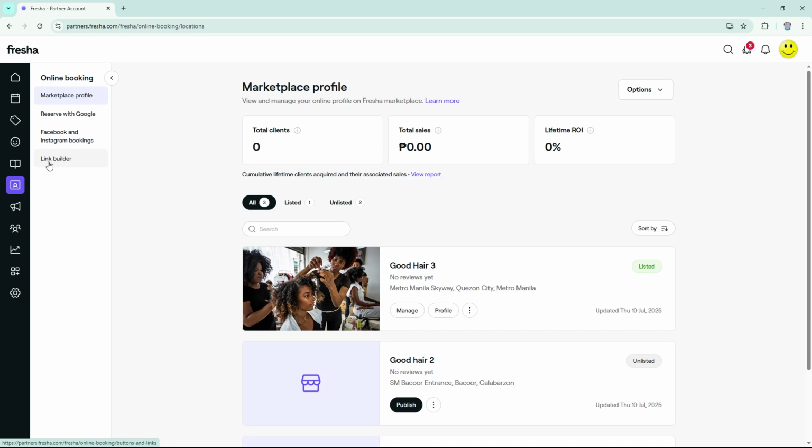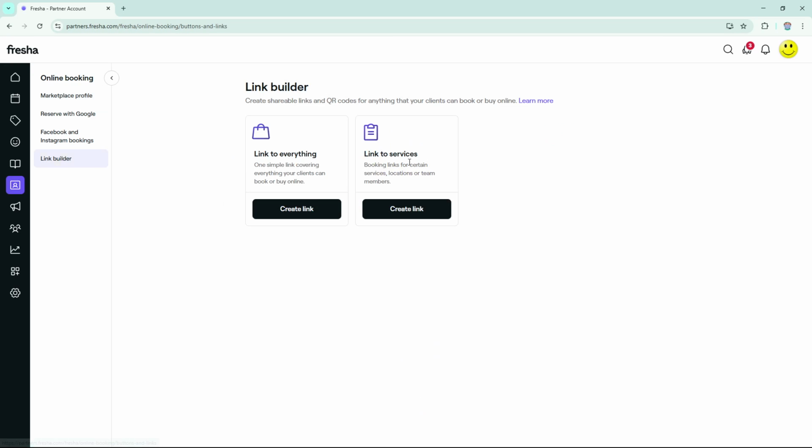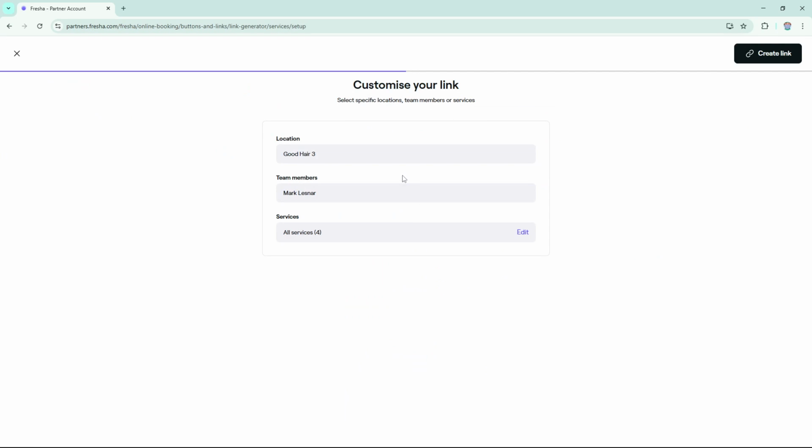Now, under the section labeled Link to Services, click on the Create Link button. This is where the fun part begins. Here you have the opportunity to tailor-make the booking link to suit your specific needs. You can customize various aspects, such as the location where you'll be accepting appointments, the team members available for services, and the specific services you offer. Being able to fine-tune these details ensures that your clients have all the information they need when booking with you.